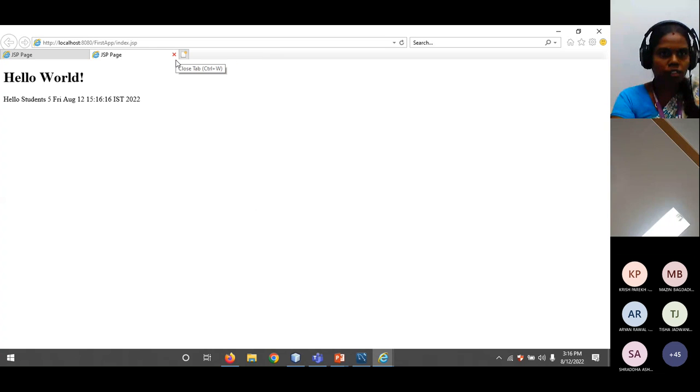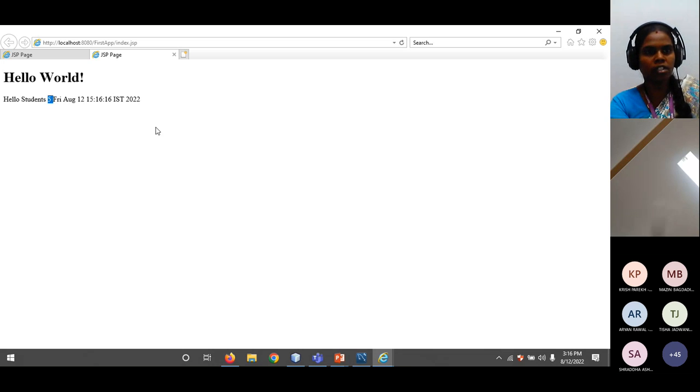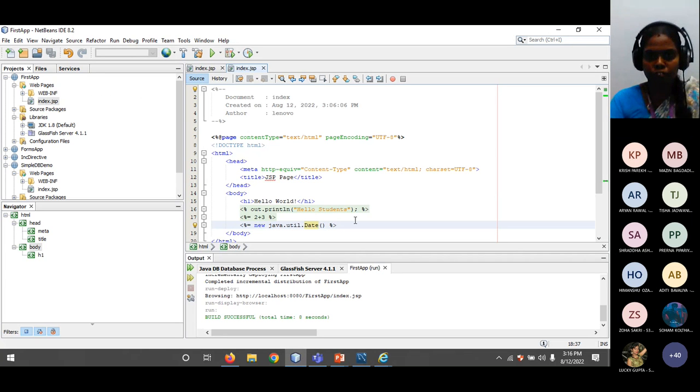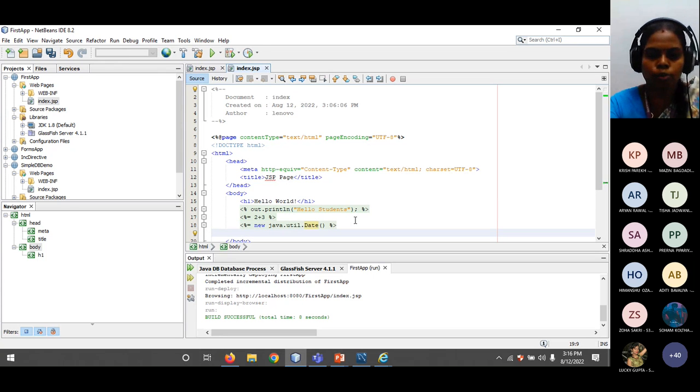I'm closing unwanted pages. So now it is telling me the date, and 5 is the output for the expression 2 plus 3, and then the date. Hope you all get the output together with me. Now we learned two different types of tags, one for the scriptlet and another for the equal to symbol, that is expression. And if I want to use, instead of 2 plus 3, percentage equal to A plus B, will this expression help me carry out something with variables?